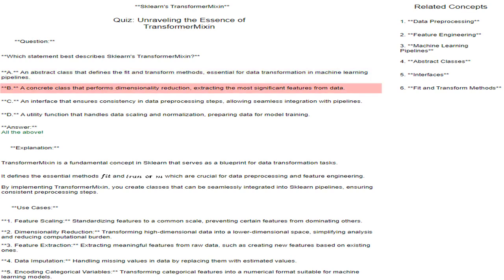A concrete class that performs dimensionality reduction, extracting the most significant features from data.